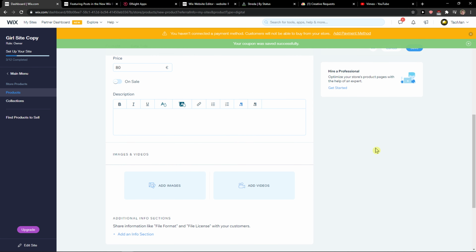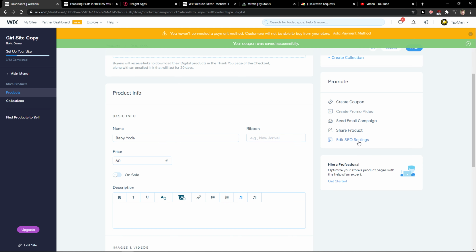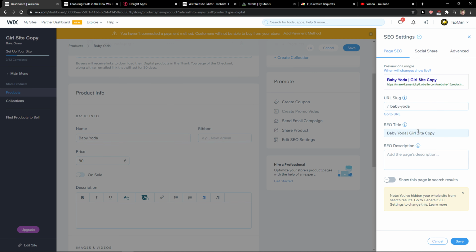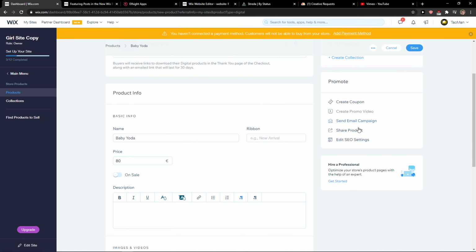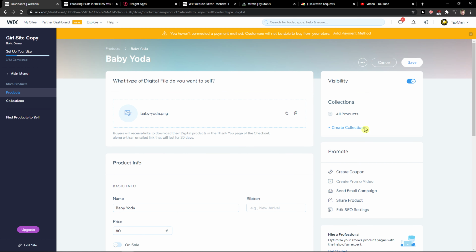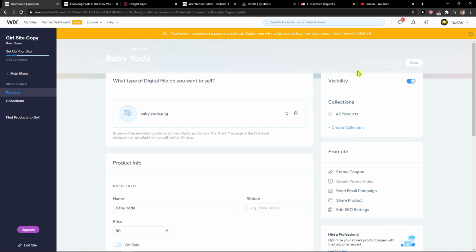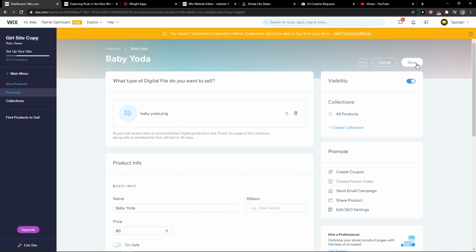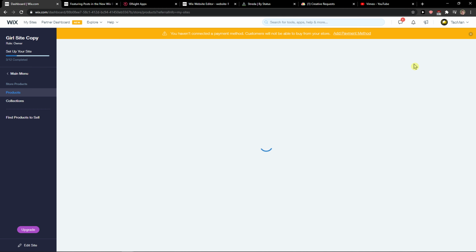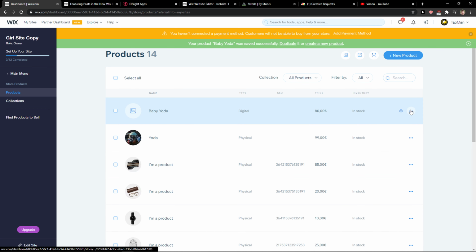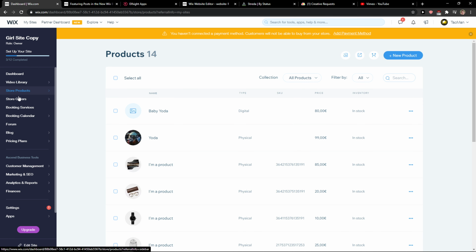So yep. And now you can edit SEO settings, where you can change the URL of the product. You can share the product or you can send an email campaign. So this is pretty much it. And now you click save here. And voila, here you got it. So this is how you can simply create a digital product.